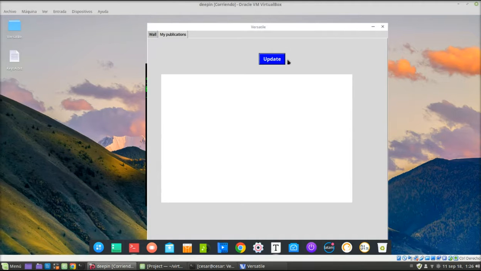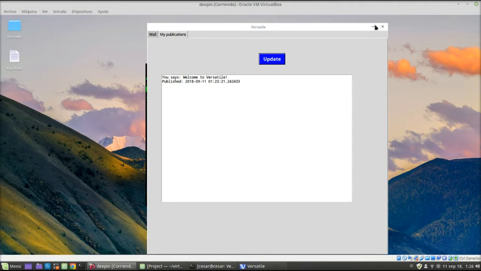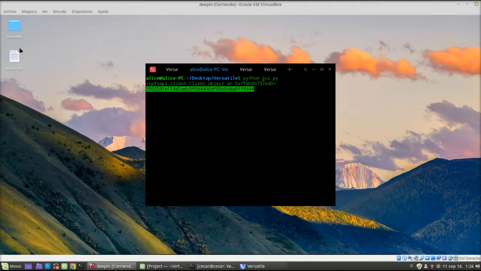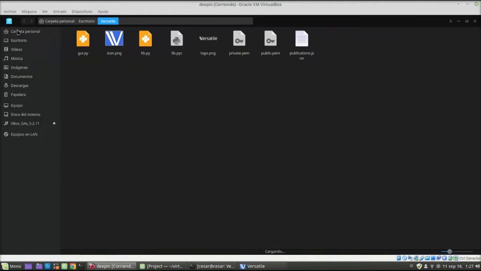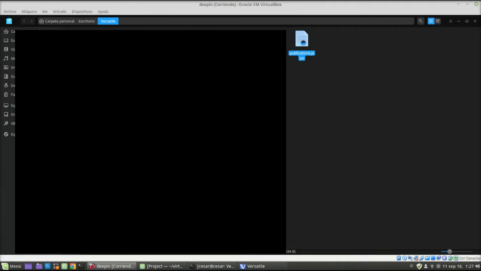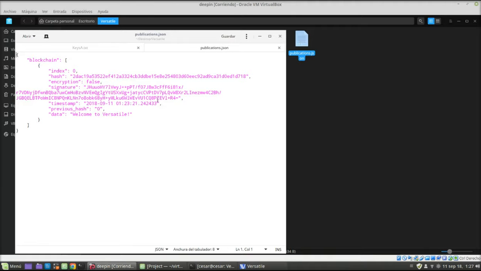And here is exactly the same message, the timestamp, and also I want to show you that the same files were created here. You know, the public and the private key, and also it is exactly the same default block.